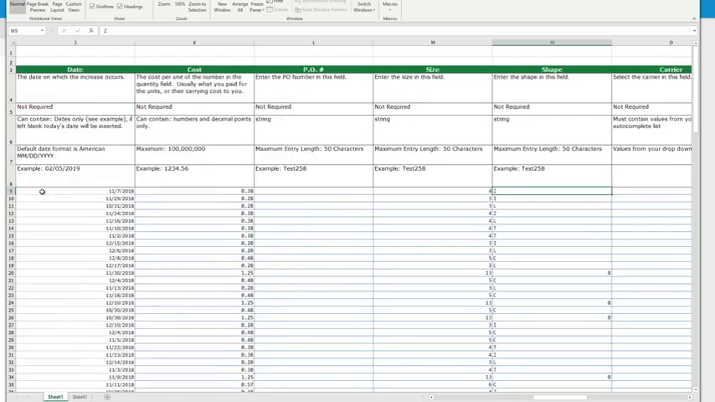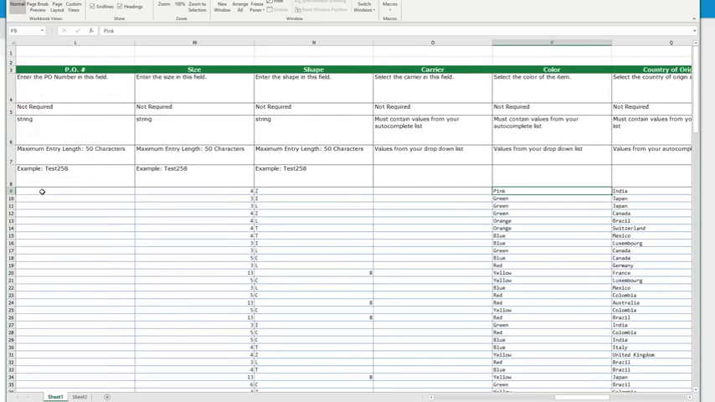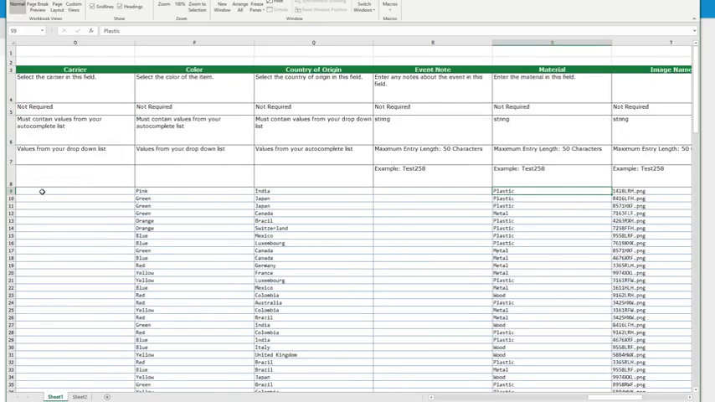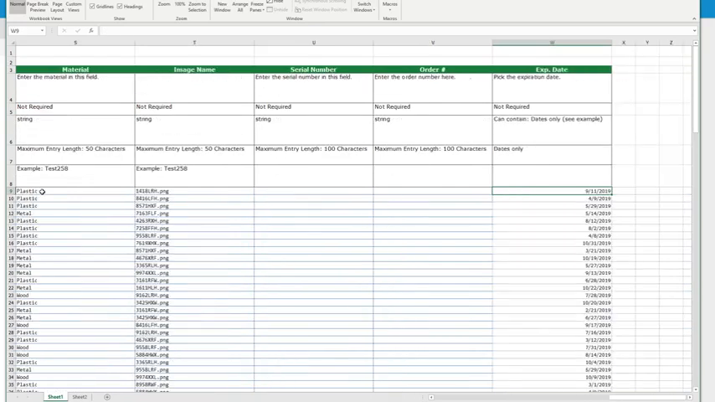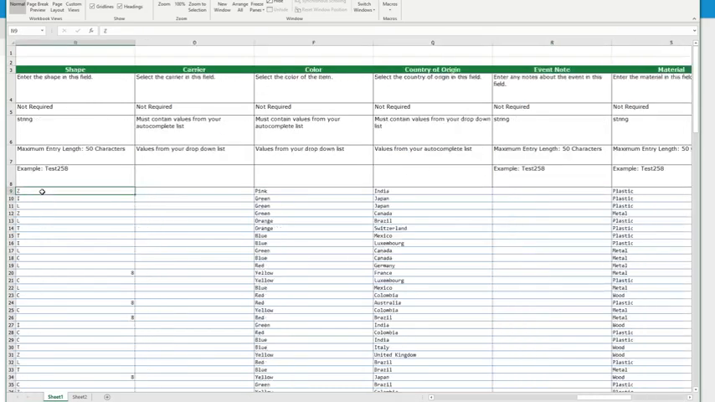We have our size, our shape, carrier, all those custom fields that we set up earlier will be available on this spreadsheet. And any custom fields that you set up will be available on the spreadsheet. So you want to make sure that you populate every cell that has data. If a cell doesn't have data, you want to leave it blank.